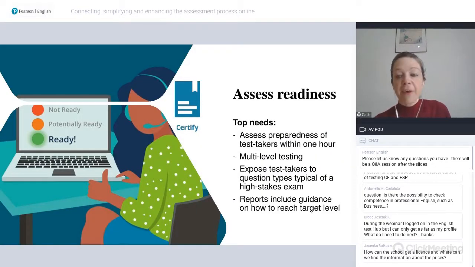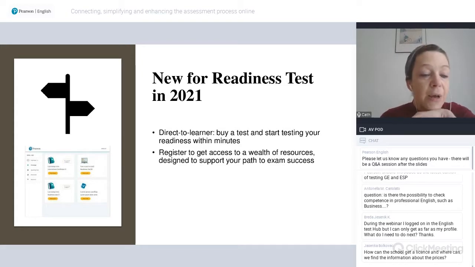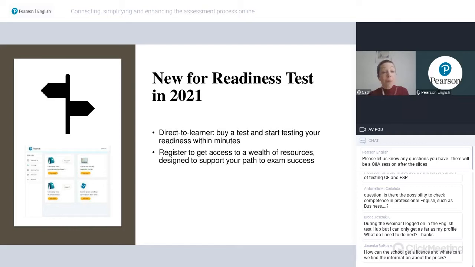Just a note on the Readiness Roadmap. I really want to mention this because it's exciting. I've been showing you institutional journeys today, so how schools will assign tests and see results and report on results. But for readiness, because we have quite a large cohort of independent adult learners, we're going direct to learner. So we're working on journeys that will enable test takers to buy their own tests through TestHub once they register.